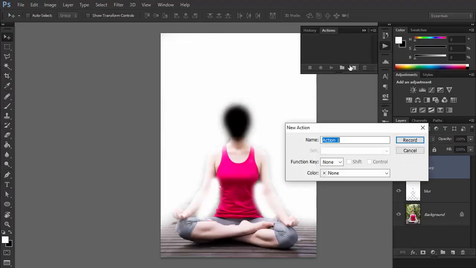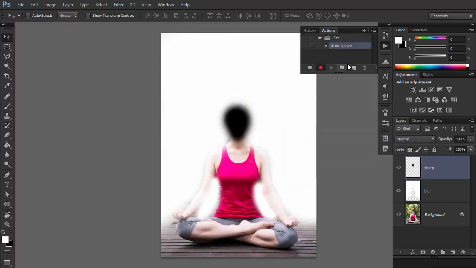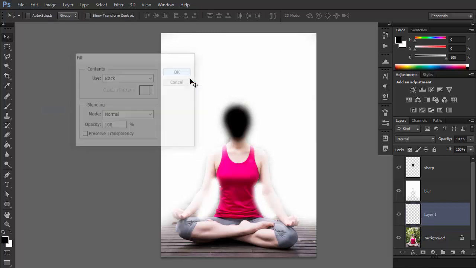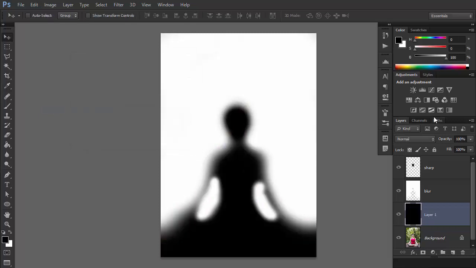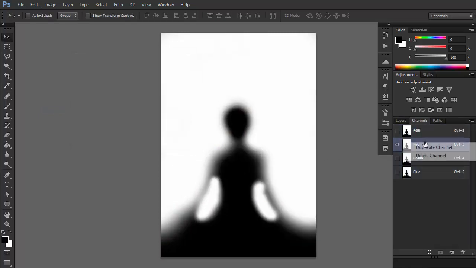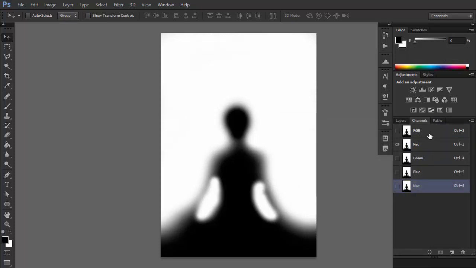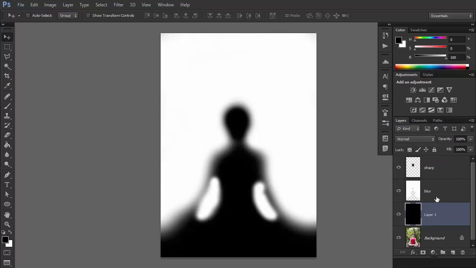Open the Actions panel and create a new action. Give it a name. Now everything you do will be recorded. Create a new layer under the Blur layer. Go to Edit, Fill, and fill it with black. Go to the Channels tab and duplicate the red channel. Change its name to Blur, switch back to the RGB channel, and come back to the Layers tab.